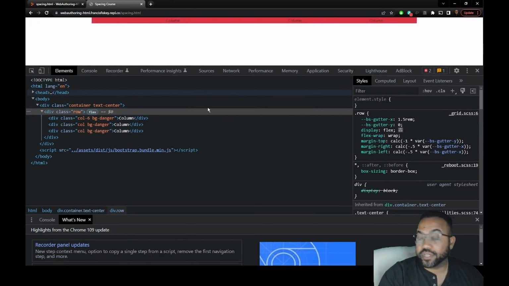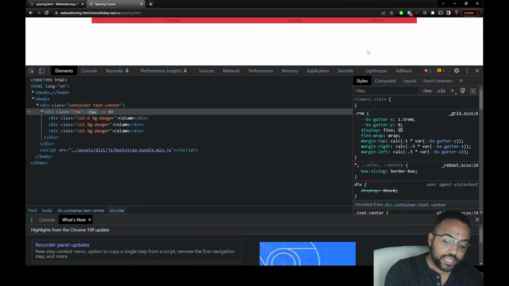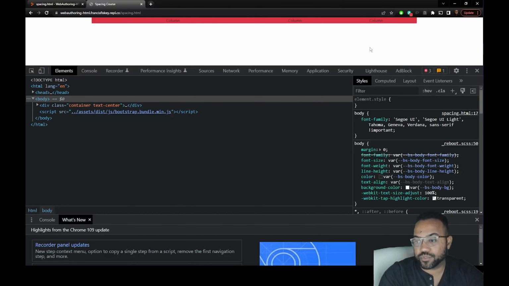Perfect. If you want to get to this inspect, you can right click the page and say inspect, or you can click F11, I'm sorry, not F11, F12, and it will take you to the DevTools. Now you might get a prompt that says, hey, are you sure you want to see DevTools?